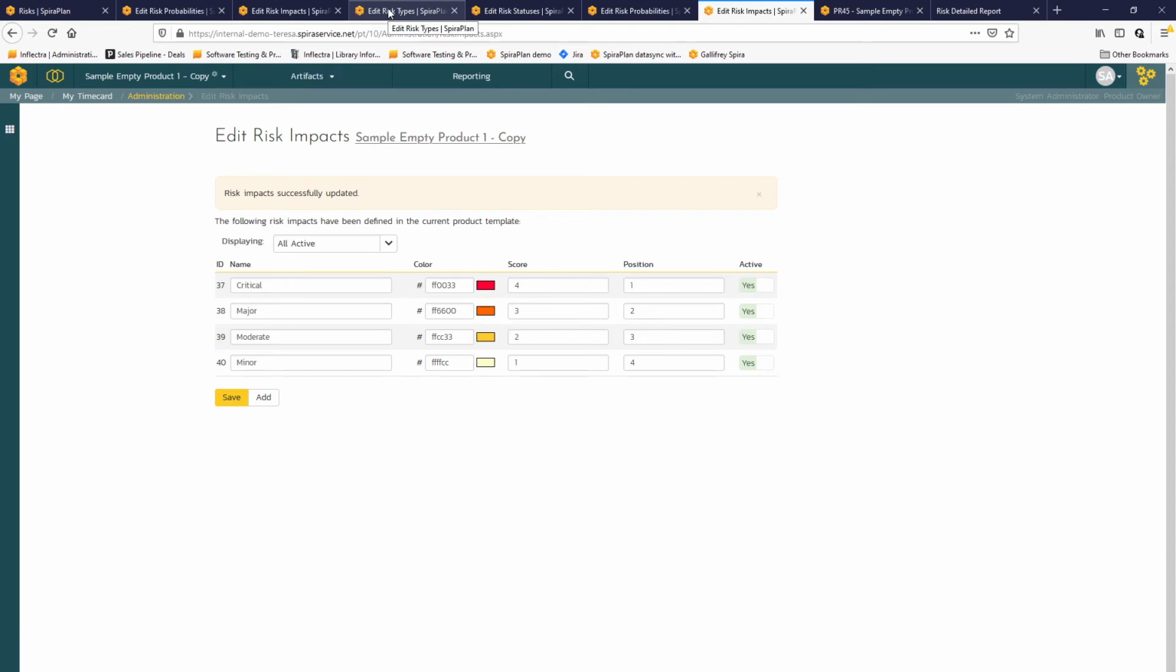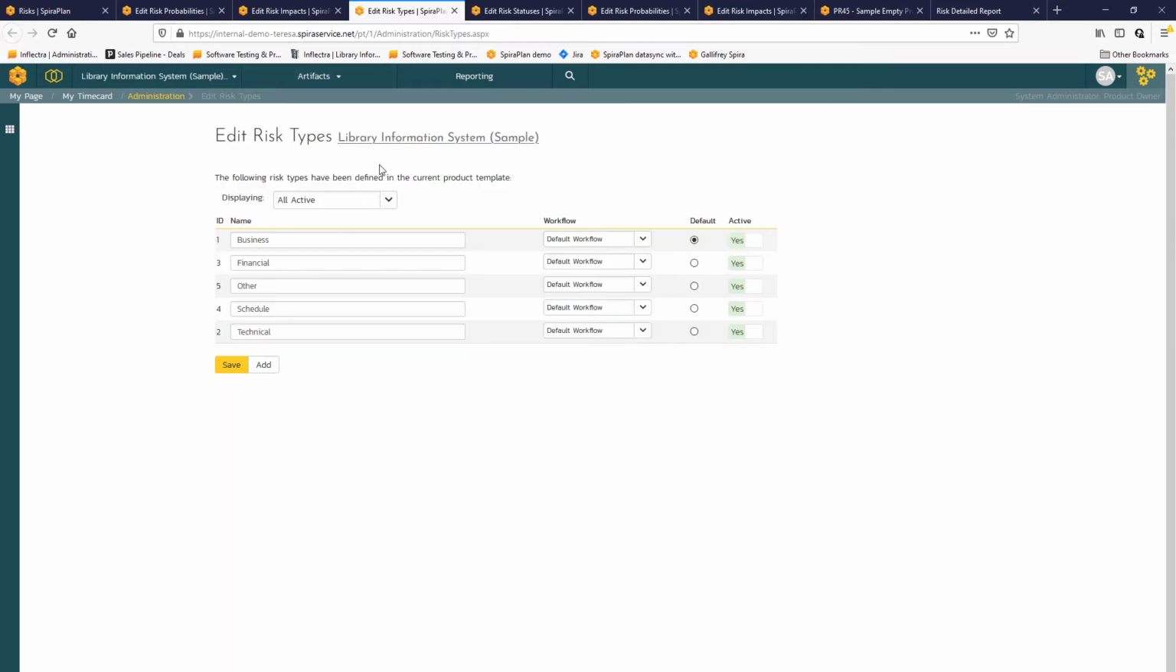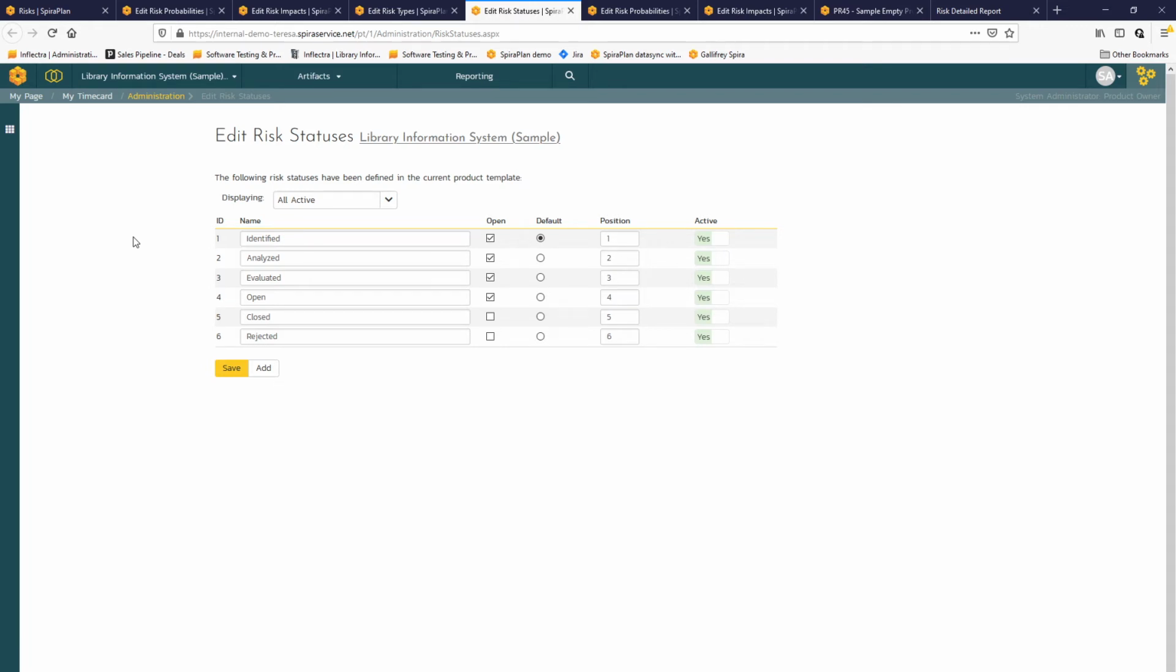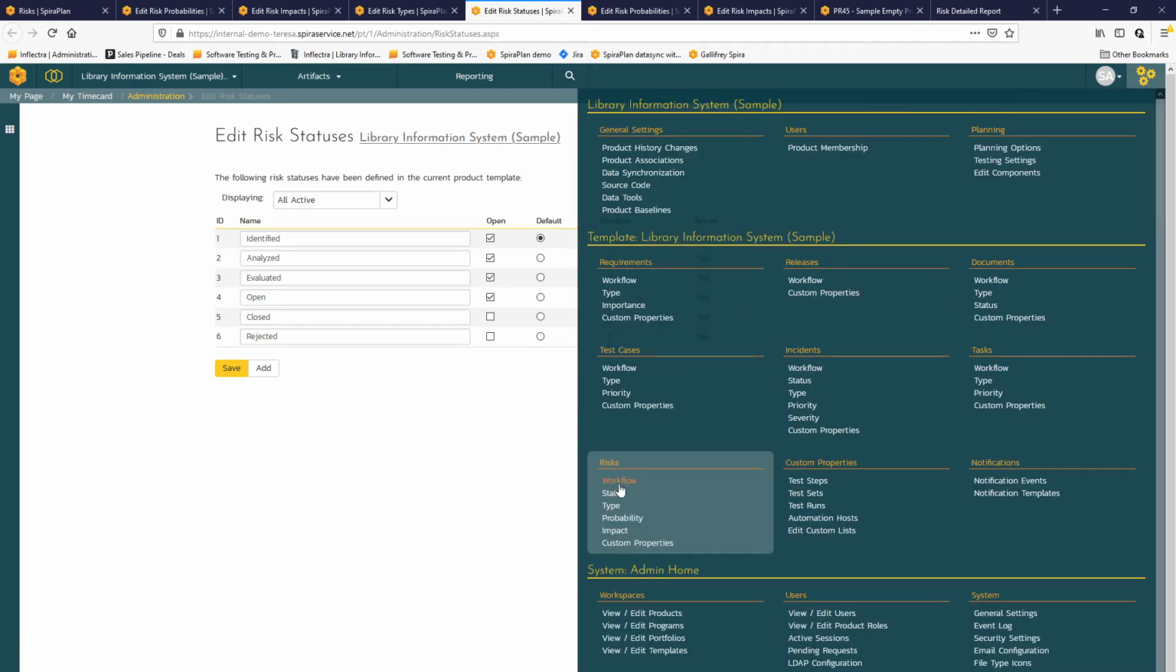In addition to probability and impact weighting and names, you can also edit risk types. So this is just a different way to categorize risks. You can see we have some default values, business, financial, schedule, technical, but those are all customizable as well. And then finally, the way that different industries handle risks, those statuses and workflows are different across industries. So we give you the ability to change the name of those statuses so that it can meet your business needs. And you do that in this status area, and then the workflows can be modified as you've seen us do different workflows for different artifacts.